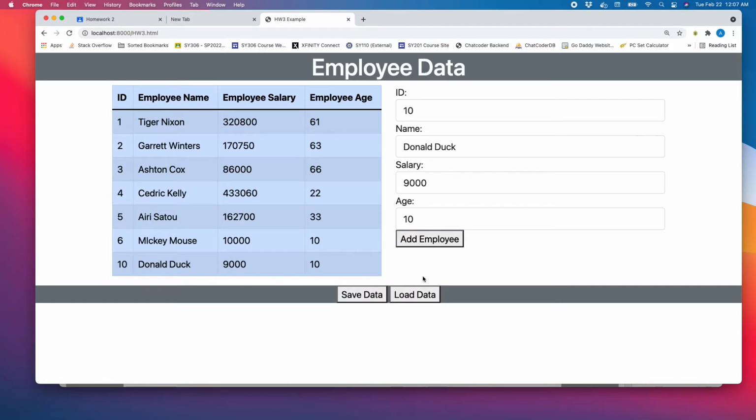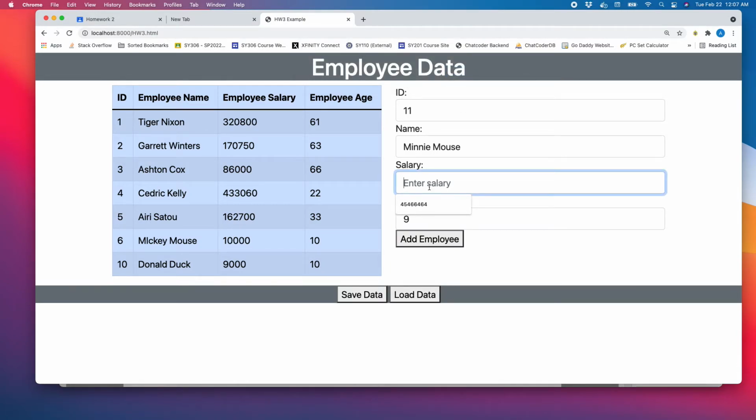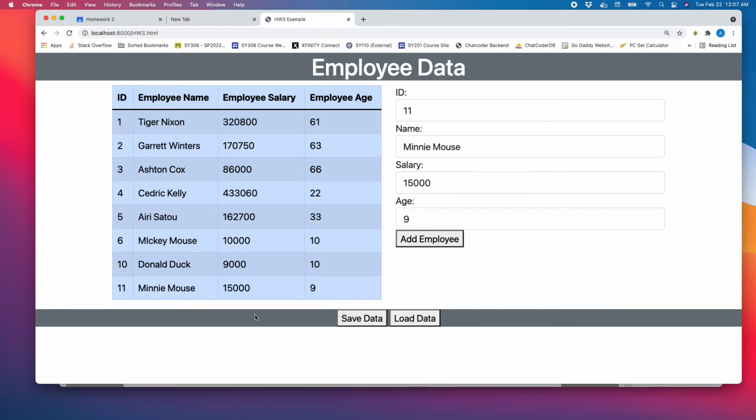I'm going to go ahead and add Minnie as well. And maybe I'm just going to leave her name blank. I have a little bit of functionality in here that says you can't add unless every field is accounted for. Now, Minnie's pretty awesome, so I'm going to give her a nice large salary. She's been added here. And now her information hasn't been saved. Again, event-driven programming: nothing is going to happen unless I actually click an event.